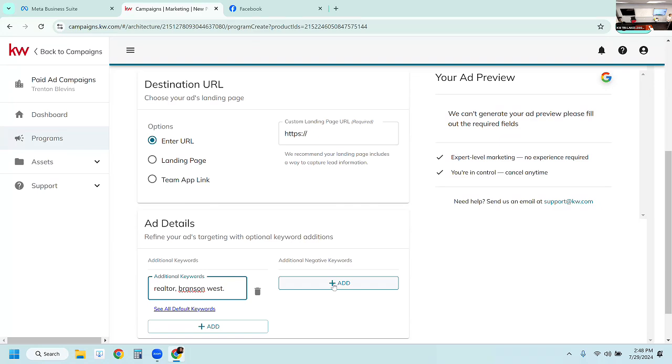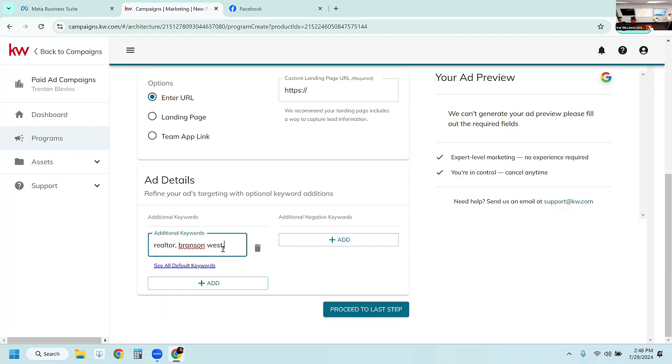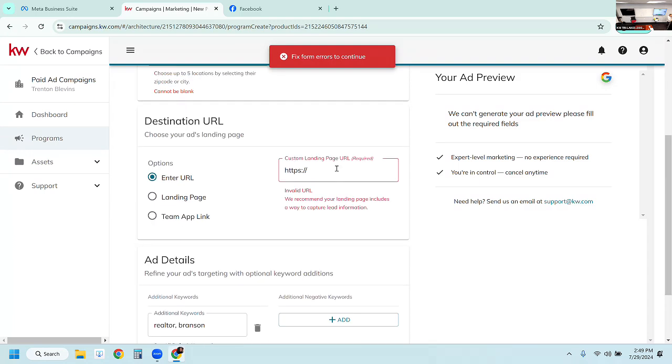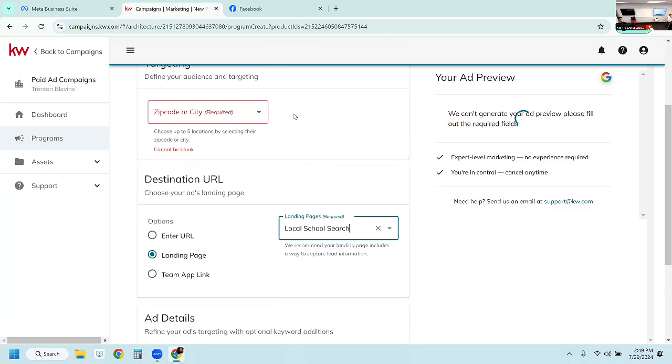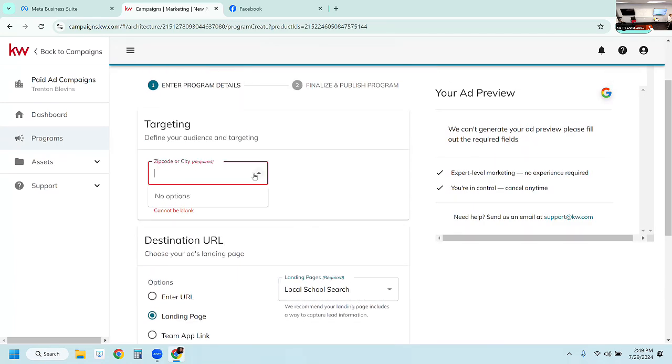But the negative keywords, those are going to be words that you don't want to show up for. Basically, the price on these ads is based on the words that you choose. So you're paying to be shown higher if someone types in that word. So Branson might be expensive. Realtor won't be too expensive. But depending on the words that you select, like Lakefront, that would be a little bit more pricey than just a suburban home.